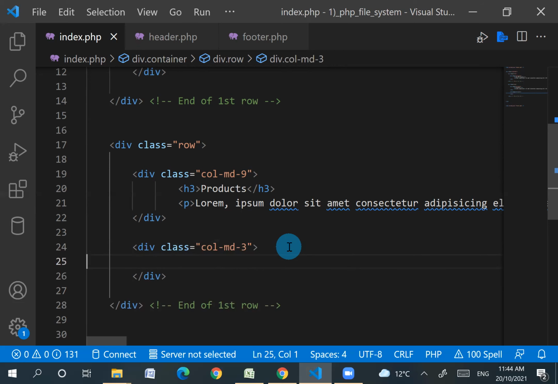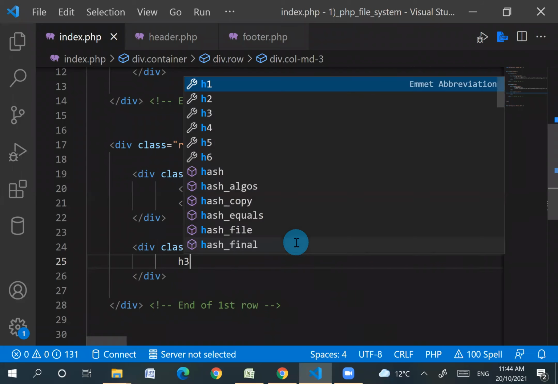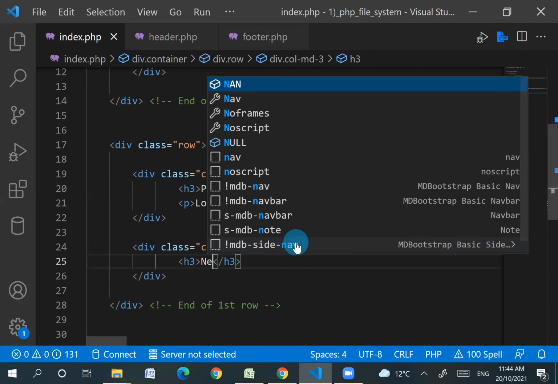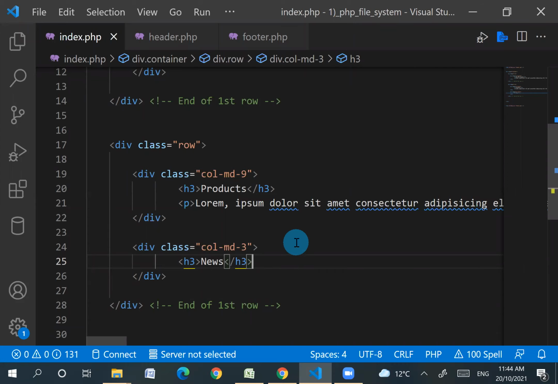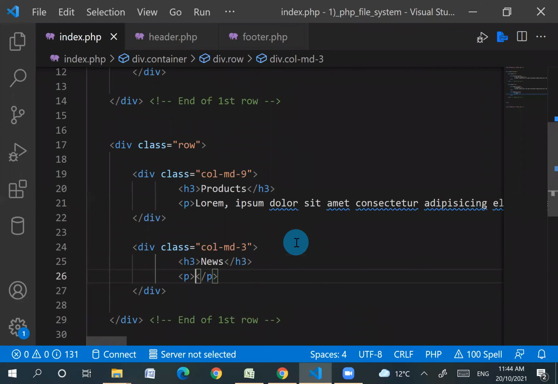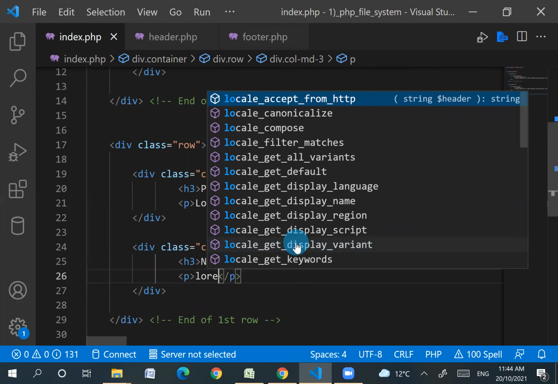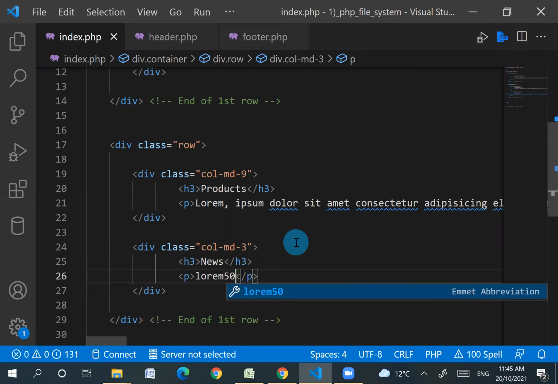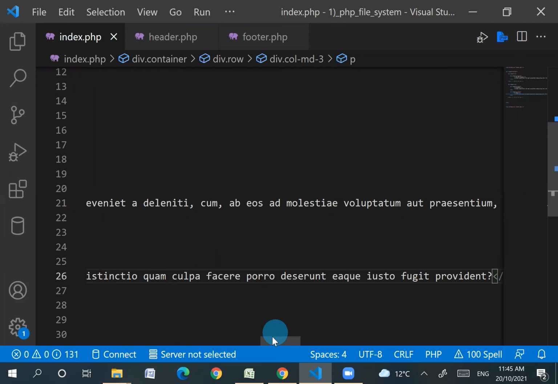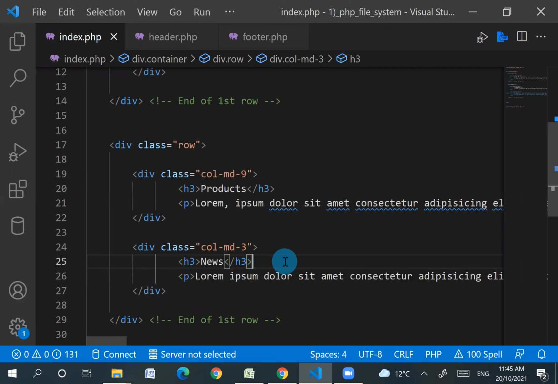I'm going to add some news section, maybe H3 news, and a little bit of news here. Paragraph, Lorem 50. That's pretty much it. There's no styling at all.